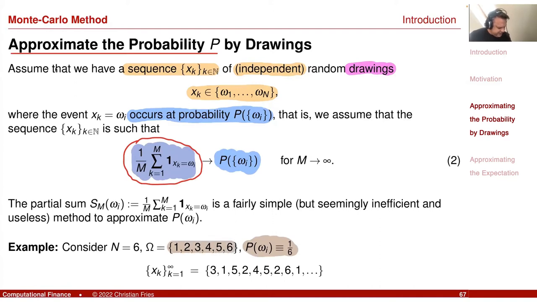So I can just observe maybe a sequence of elements in 1 to 6. For example, I can observe such a sequence and I can just count how many times I observe the value. So if, for example, the omega here is just the 1, then I observe it here and I observe it here. So if I count here, I have observed 2. So my approximation is 1/2. Okay, that's maybe not a good approximation.